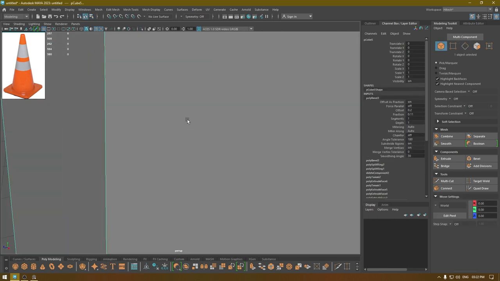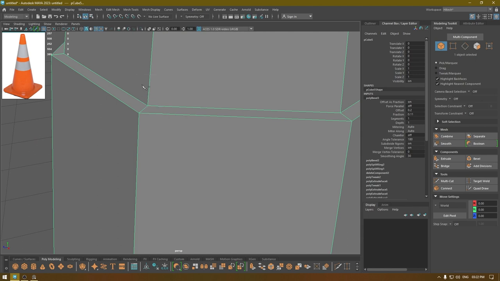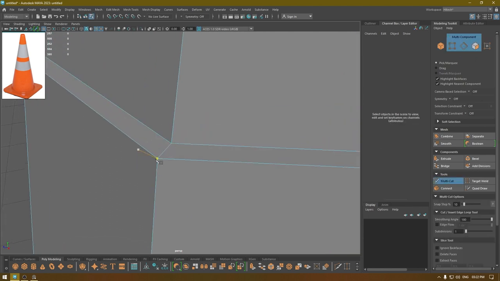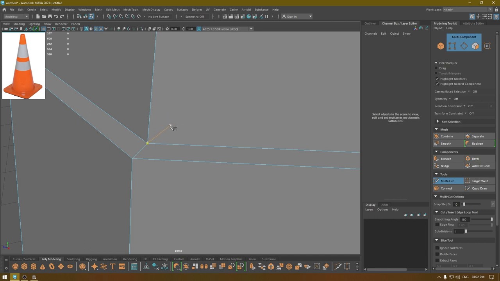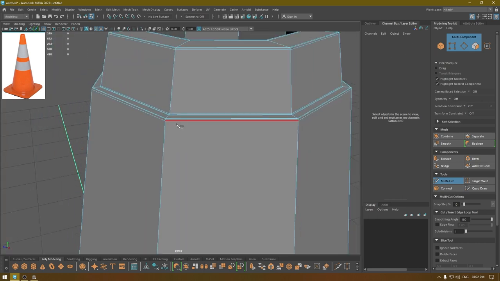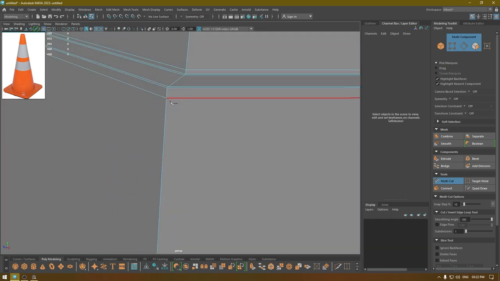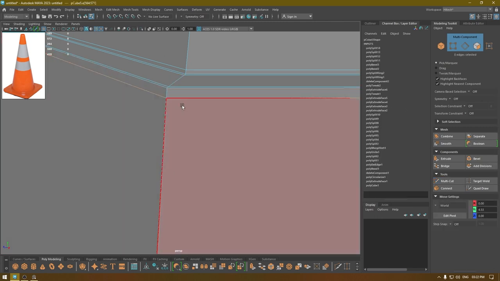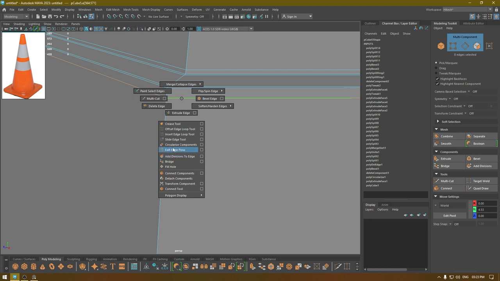And let's try the insert edge loop tool for these, or the multicut tool. To add the edge loop, you need to use the multicut tool and press Control, and it's going to add the edge loop here like this. If you have an edge loop like this, which is a little bit further than the desired place, what you can do is select this and use the slide edge tool.